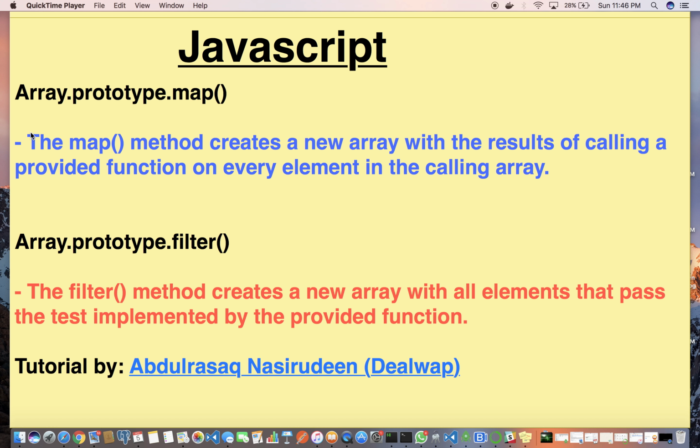According to the official documentation, the map method creates a new array with the result of calling a provided function on every element in the calling array. So what it does is, we have an array, then we pass in a function that executes on each of the elements in the array, then returns a new copy of the array for us.